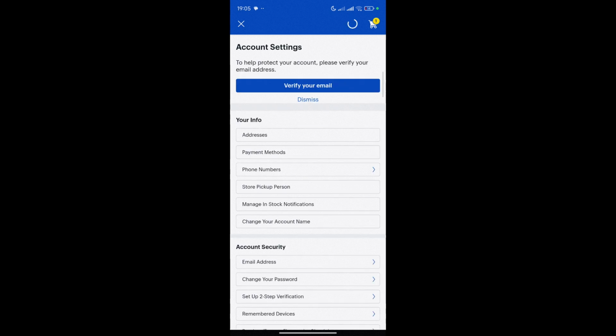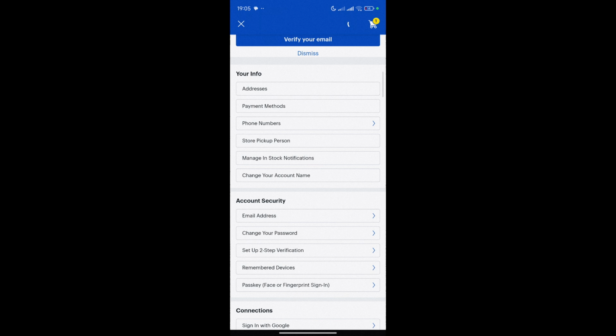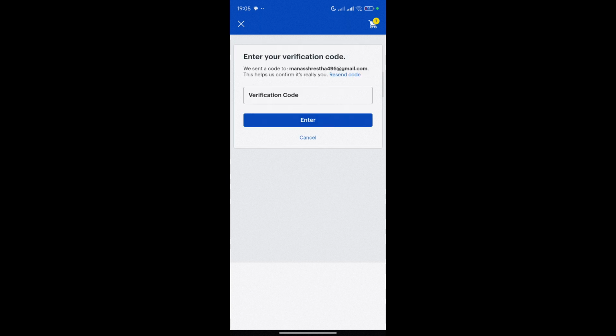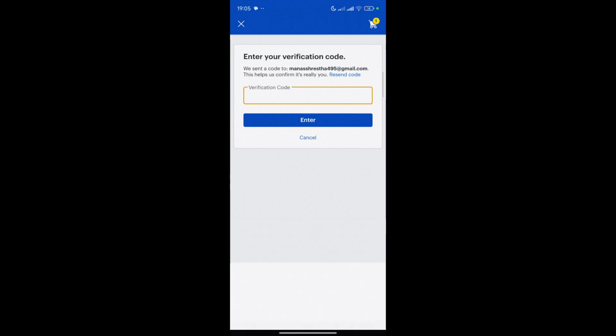So now once you have selected account settings, scroll down until you see change your name. It should be under your info all the way in the bottom, just simply like that. And now once you have selected change your name, here you can just simply select update on your name. So now once I've selected that, it should send you a verification code to your email first. So you can just simply type in the verification code, select enter, and then you can just simply change your name easily. And that's it, super simple and easy.